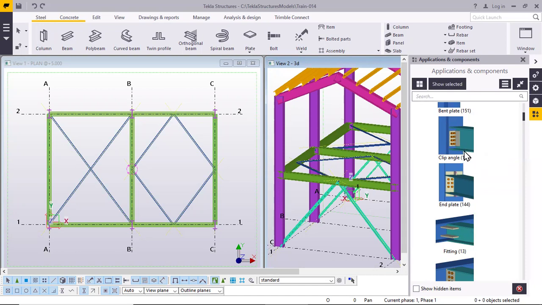So that is the reason you will be searching with these numbers. These numbers will make it easy for you to find this connection. So please write these numbers down. Clip angle is 141. End plate is 144.